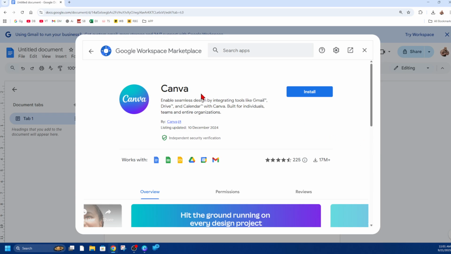Hey guys, in this quick tutorial I'm going to show you how to connect Canva to your Google Docs.